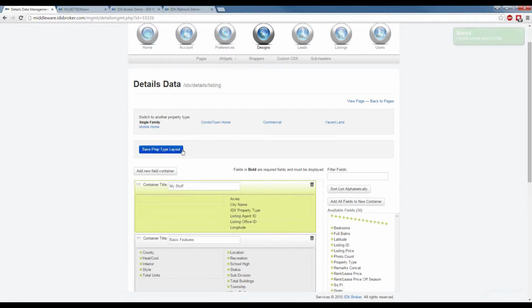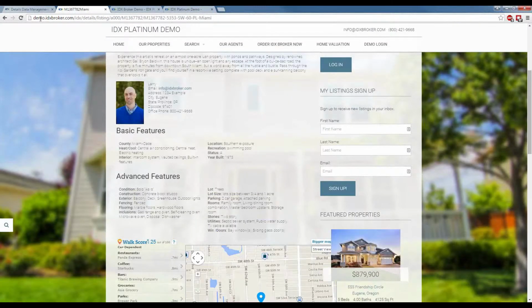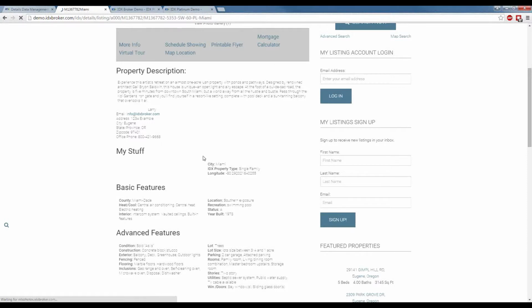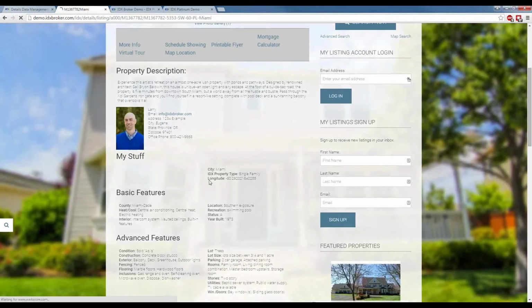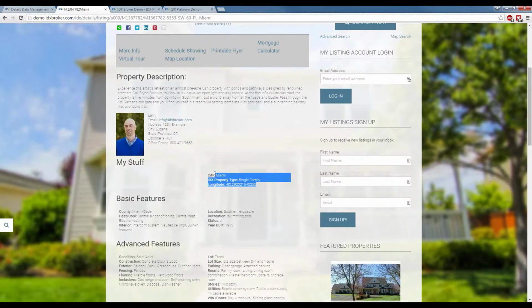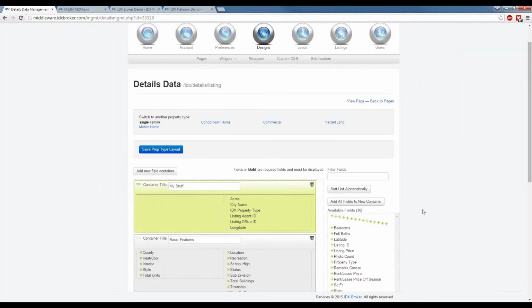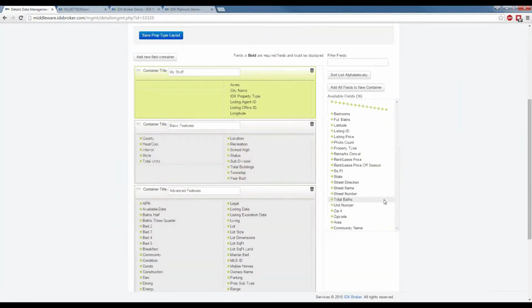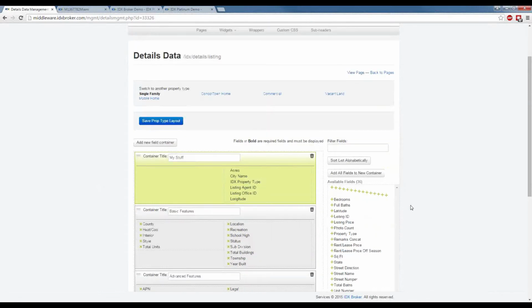We're going to go ahead and save that property type. Going to go ahead and refresh this page. Now you'll see my stuff is in there, and this is one we just added. And you can put any of those that you want in there, and these are all going to be available. Just depending on your MLS, there will be more or maybe less available.